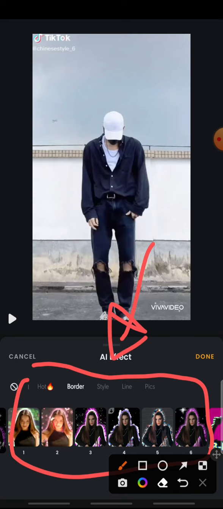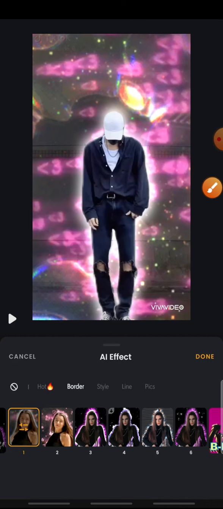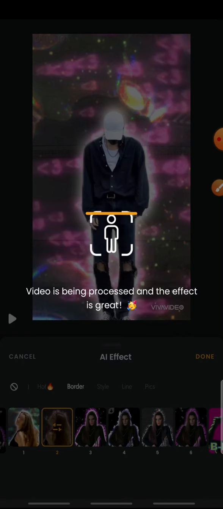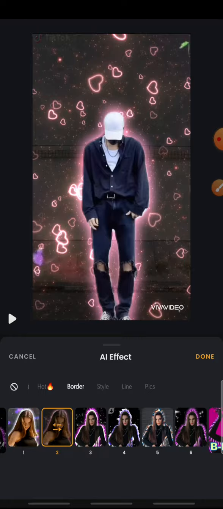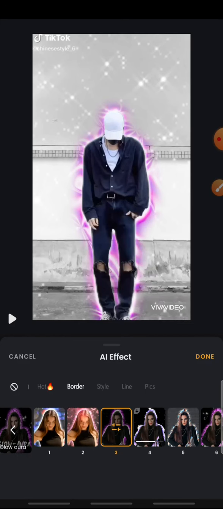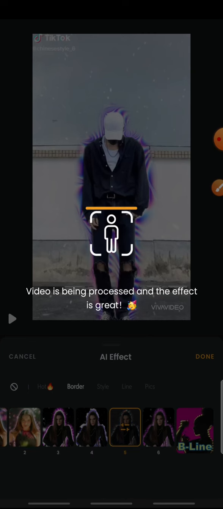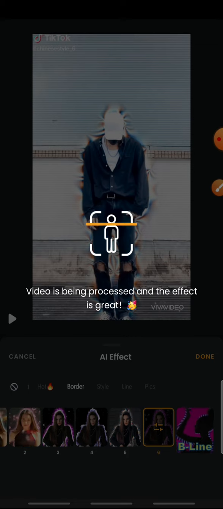You can choose the one, but in here I wanna try to add 1. This is the glow aura effect 1. This is the glow aura effect 2. This is a 3. This is a 4. This is a 5. And then this is a 6.